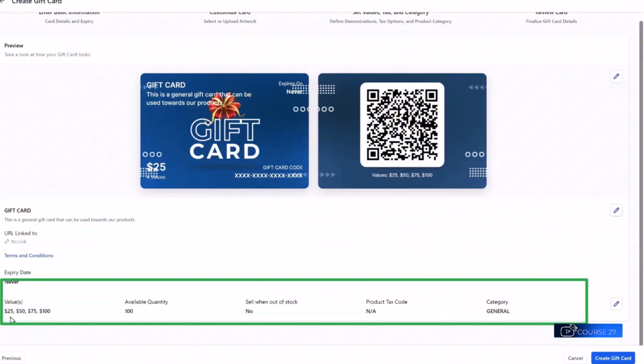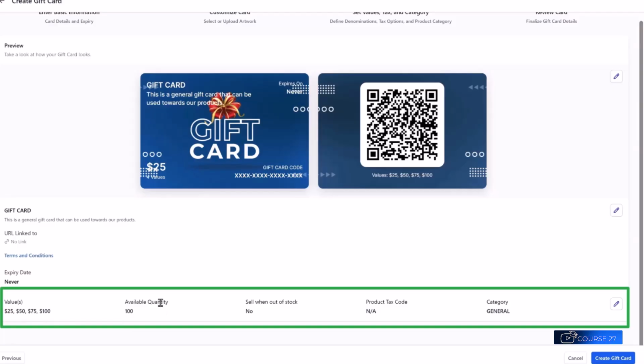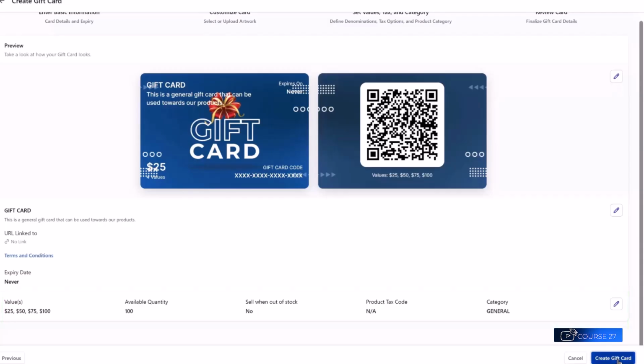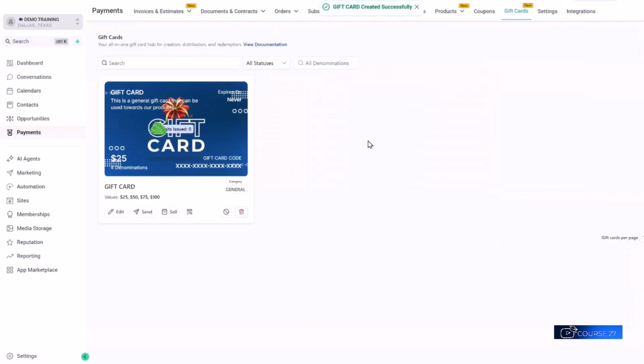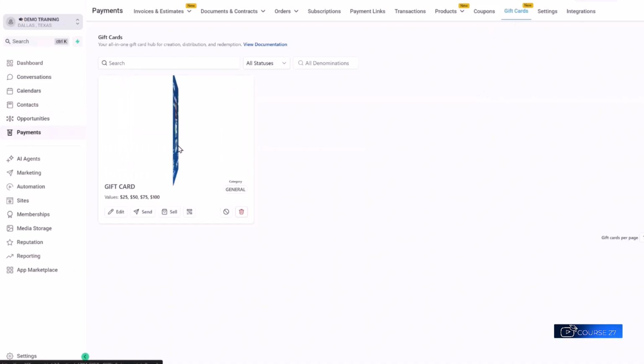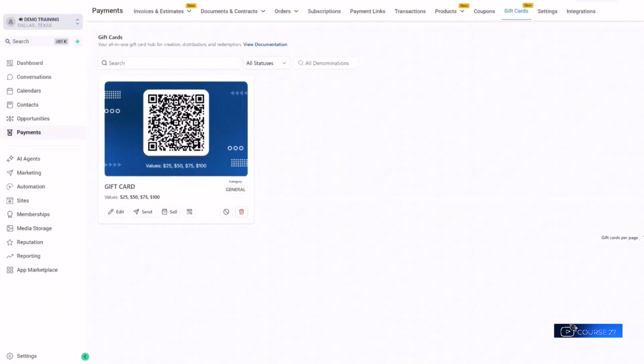And then you can see we've got 25, 50, 75, 100 values. We've got 100 available. Sell when out of stock. No product tax code. I'm going to go ahead and select create gift card. There we have it, our first gift card. So now every time you go into your payments and your gift cards, you're going to see your gift card. And all I'm doing is hovering over to see the back and the URL.